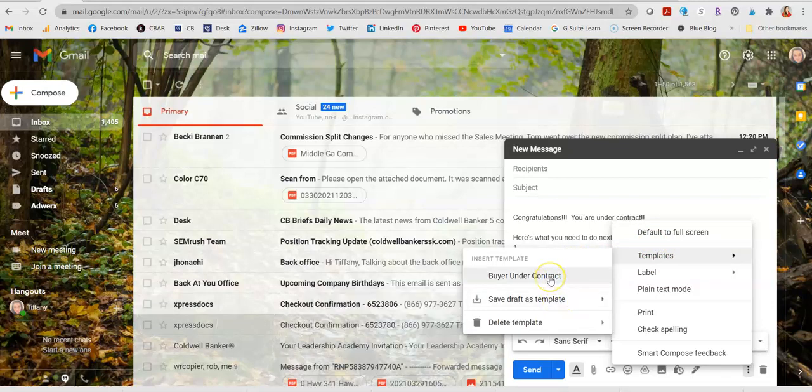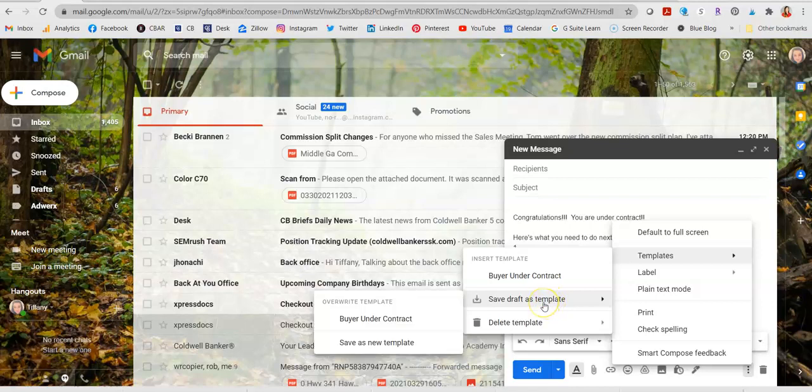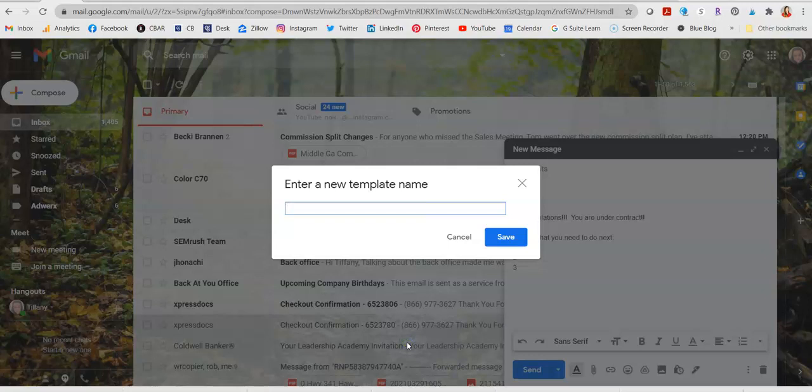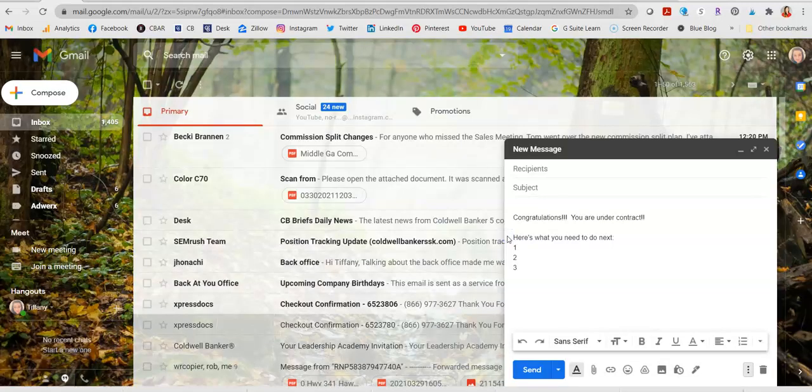Now I have been playing around with this, and I have buyer under contract as a template. So I'm going to save this. I'm going to save it as a new thing. All right. So buyer is binding. Okay. So this is what I'm always going to save every single time. Congratulations, you're under contract. Here's what you need to do next. 1, 2, 3, whatever it is, we've saved it as a template.